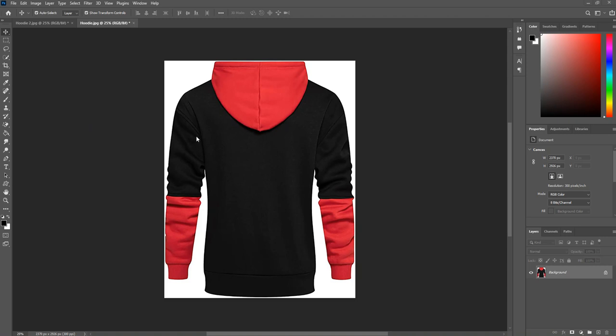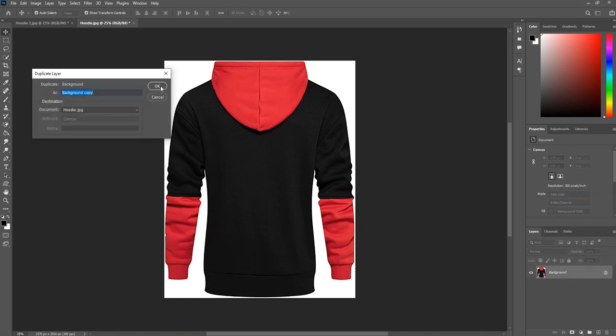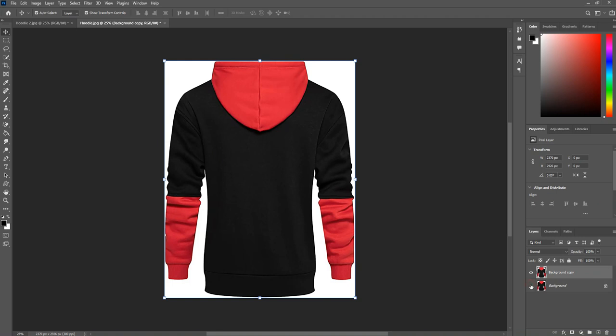First, I always like to do duplicates of my image. So I right click on it and hit duplicate layer, and I'll hit OK. And then I'll just close this one out. That's my primary one. I have it there in case everything goes wrong. I can start over again.